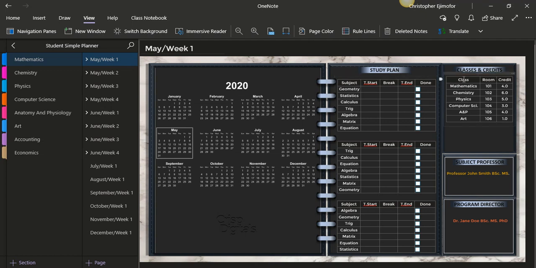So for example, all these are examples. I just did a section that has mathematics, chemistry, physics, computer science, A&P or anatomy and physiology, art, accounting, economics. And right here I just have some of them here. So classes and credit. So if you have your classes, say for mathematics, you have the room number is 101. At least you have this front page right here. It's your overview page. This is your front page, your overview page.